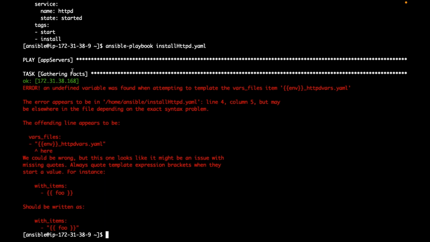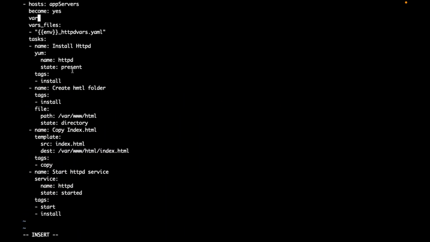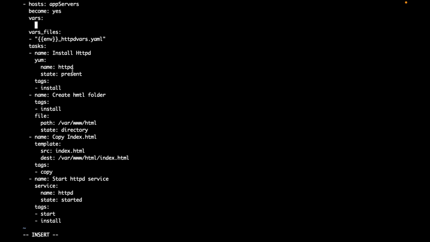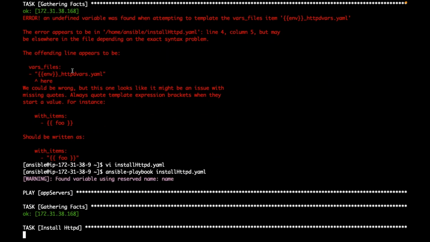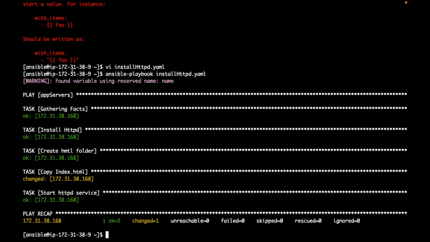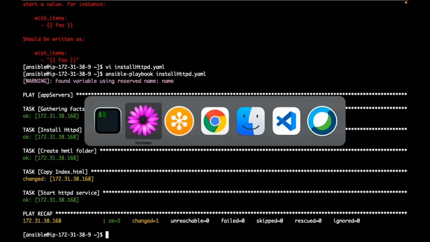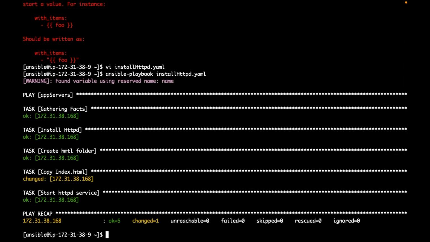No, I need to pass. But can I make it some default value like this? Some default value within my playbook, like vars env dev, something like this. Now even though I miss to pass, what value is it taking? Even though I miss to pass, is it taking that dev variables file?